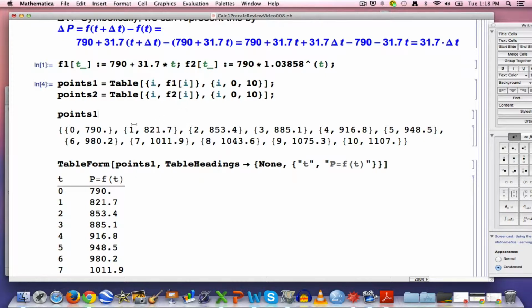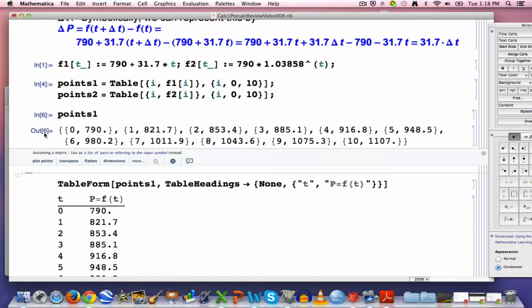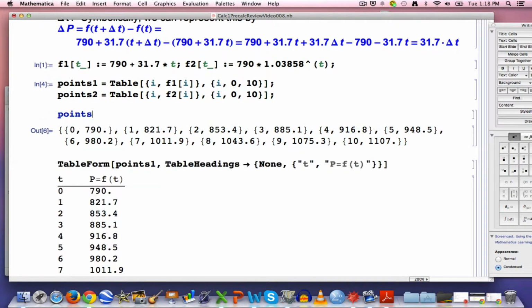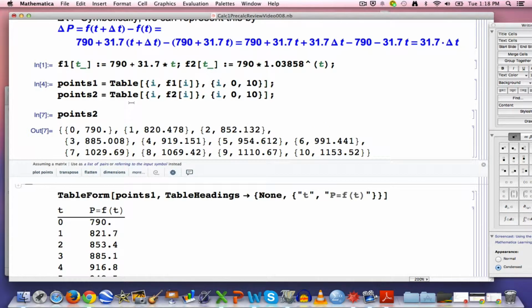I can retype points1 and points2. Watch it. Ready? 1, 2, 3, go. Points1. You see the same list that I had from a previous video. That's the points on the straight line graph. If I change points1 to points2 and enter that, I will see the points on the exponential growth curve. Ready? 1, 2, 3, go. There they are. They're different points.